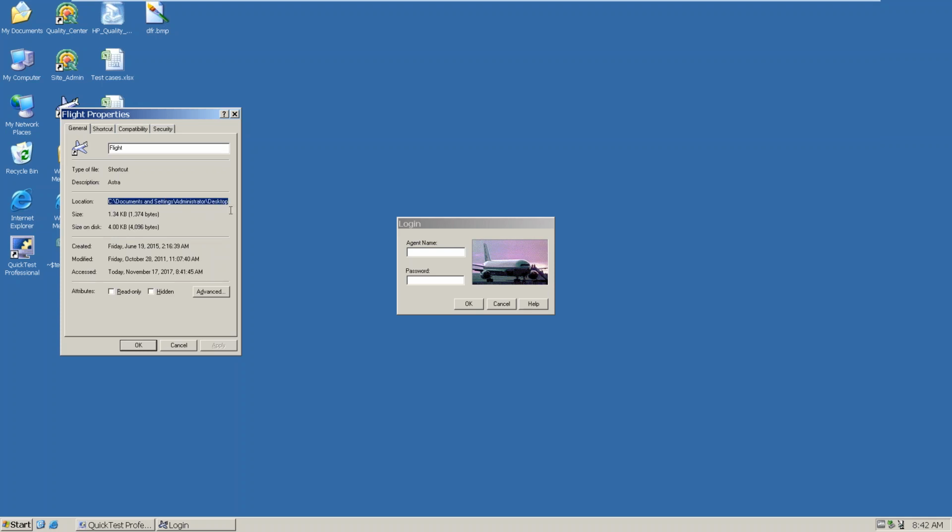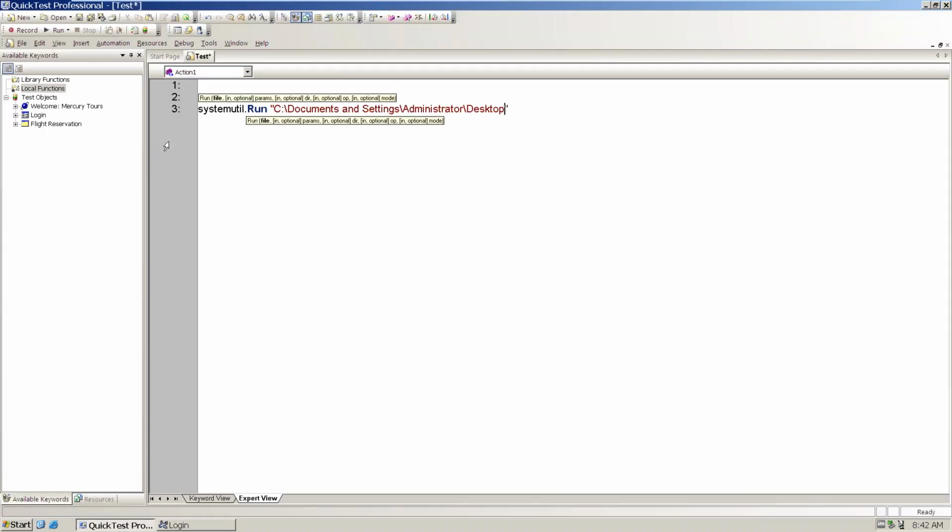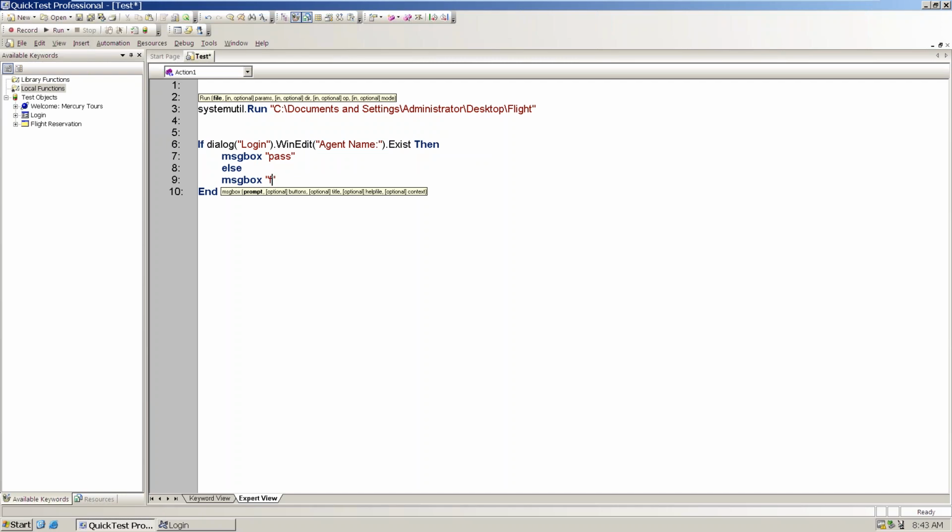So this is the location. Copy it, go to QTP and paste it here. Slash, the name of the application is Flight. SystemUtil.Run, and then you give the path. Then I want to check whether the agent name is available in the application or not. To check that, what do you write here? If Dialog("Login").WinEdit("Agent Name").Exist, then MsgBox "Pass", else MsgBox "Fail".